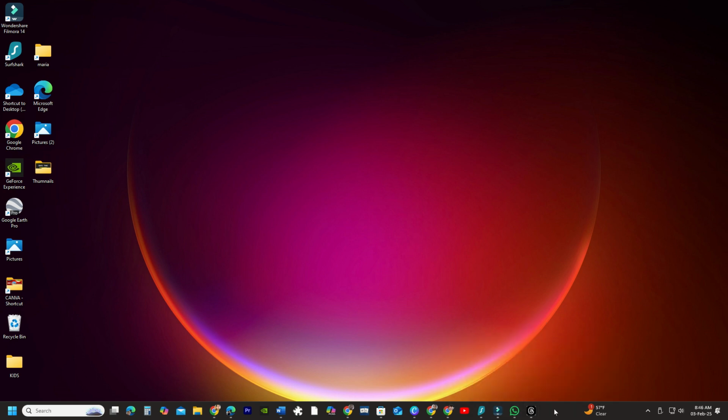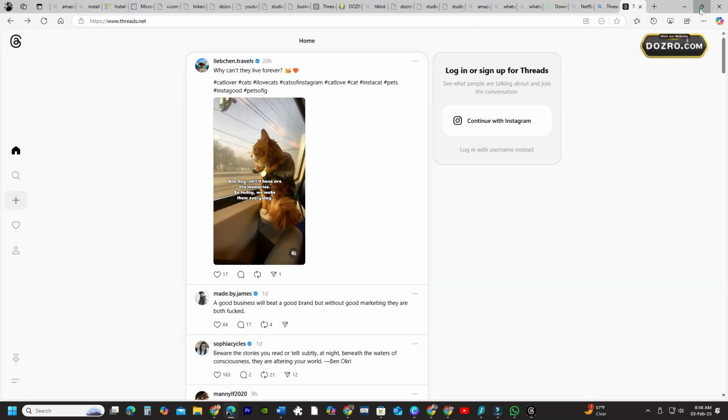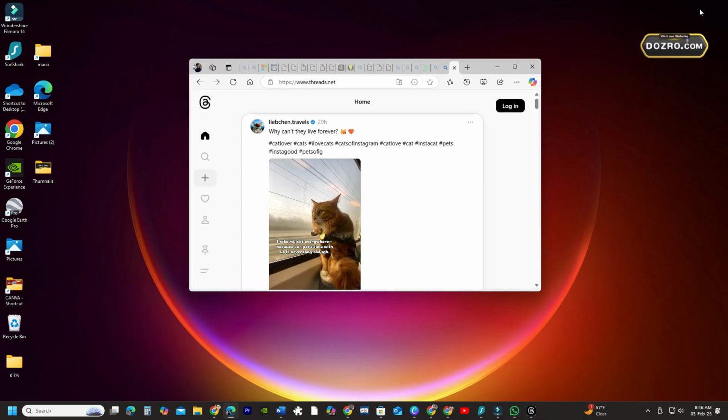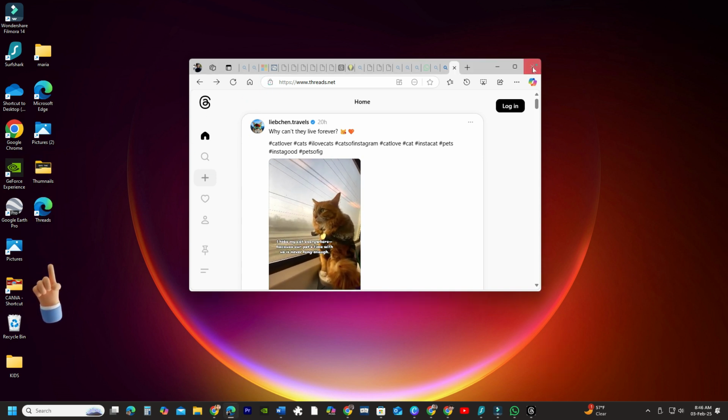To add Threads page link as desktop shortcut, resize the Edge browser to make your desktop visible. Then drag the security icon and address bar and drop it on your desktop.